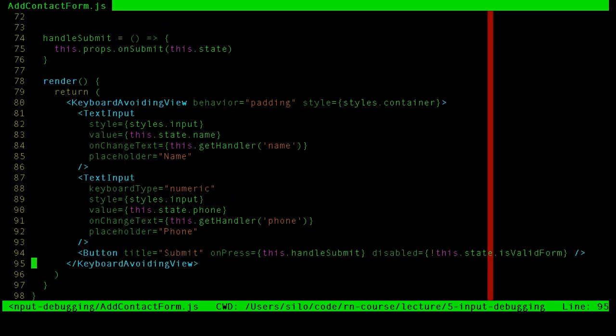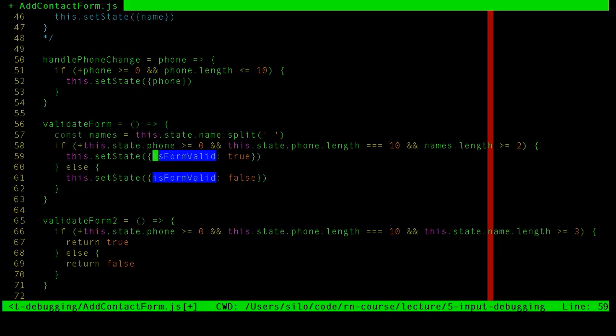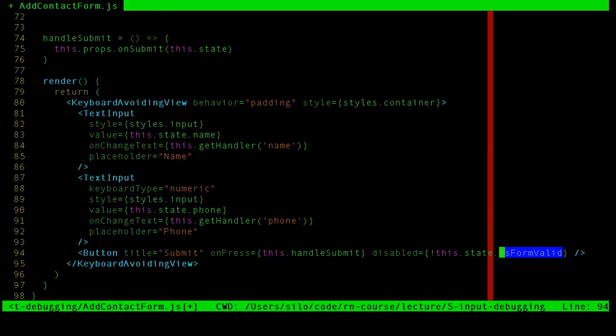And so down here, we see, why isn't disabled getting updated? Well, this.state.isValidForm does not exist. What are we calling it? Well, we're calling it this.state.isFormValid. So we see up in the state, we're declaring it as isFormValid. We're updating it here. And that is what we should be looking at rather than isValidForm. Cool. So we caught the bug.